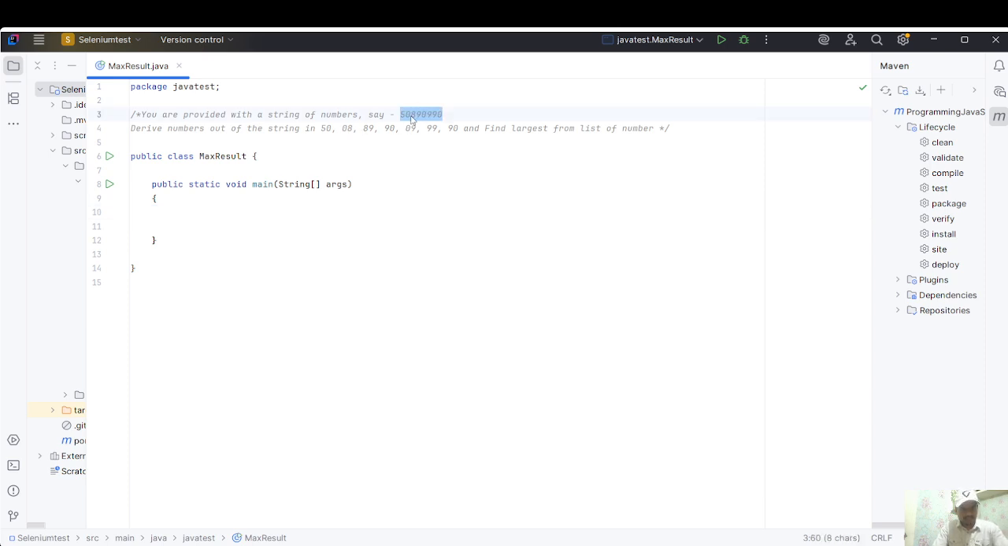That means, let's say consider the first number, that is 50. That means the zeroth index and first index. 08, that is first index, second index. 89, so second index, third index, so like that. Okay, so with two consecutive indexes we will create the number. Okay, let's do that first.